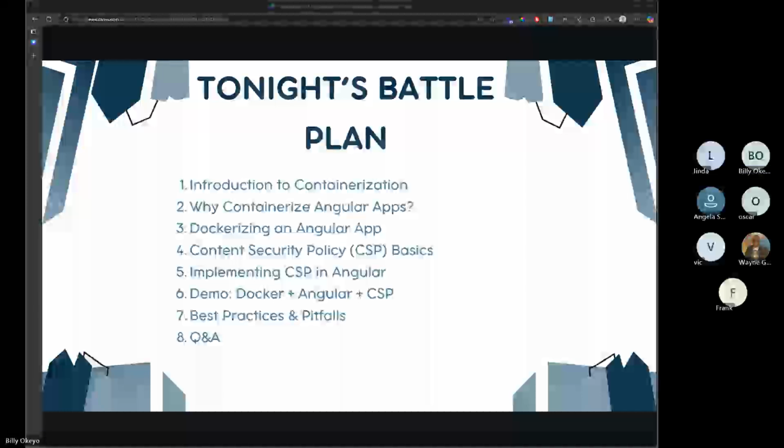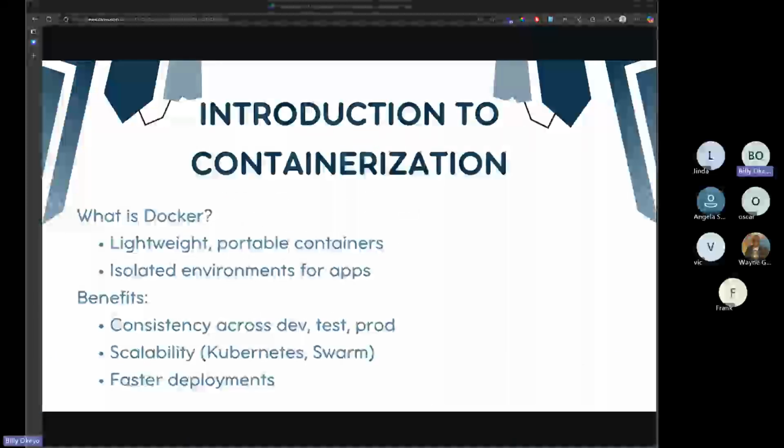So the first thing we're going to talk about is an introduction to containerization. What is Docker to begin with? Ideally, Docker containers are lightweight and portable. Think of it as shipping your entire app with code, dependencies, even the libraries, in a single lightweight box that runs identically anywhere. So if it runs on machine A, it will run the same way on machine B.